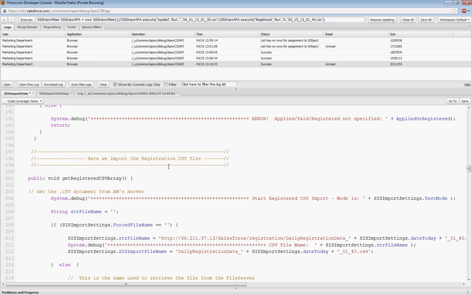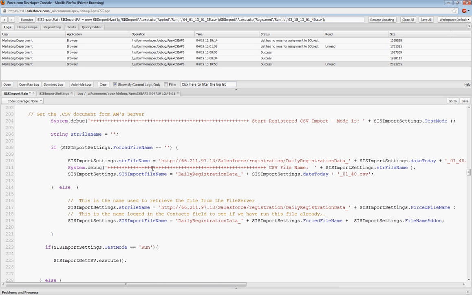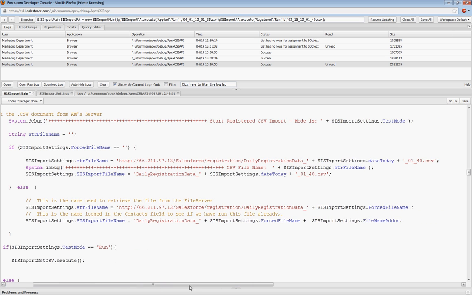Okay. So here's get registered CSV array, and the thing that we do here is we say if the forced file name. Now remember, forced file name allows users to go back and get prior days or weeks old data and force a name and say this is the one I want you to get. But it's saying here if there is no forced file name, if they haven't specified one, then we know we need to do today's data.